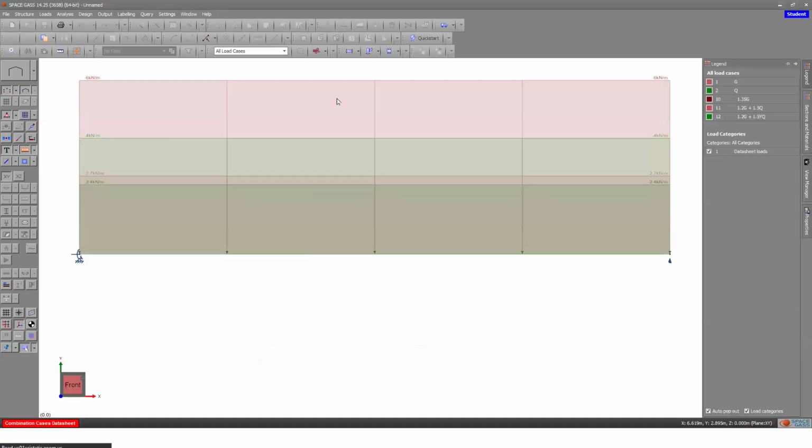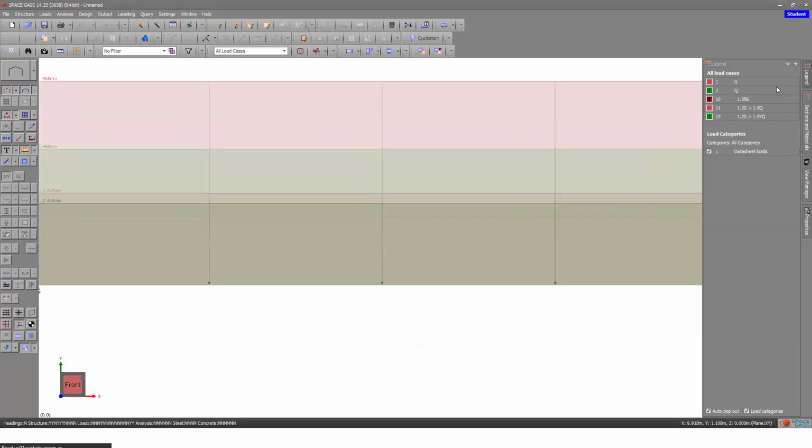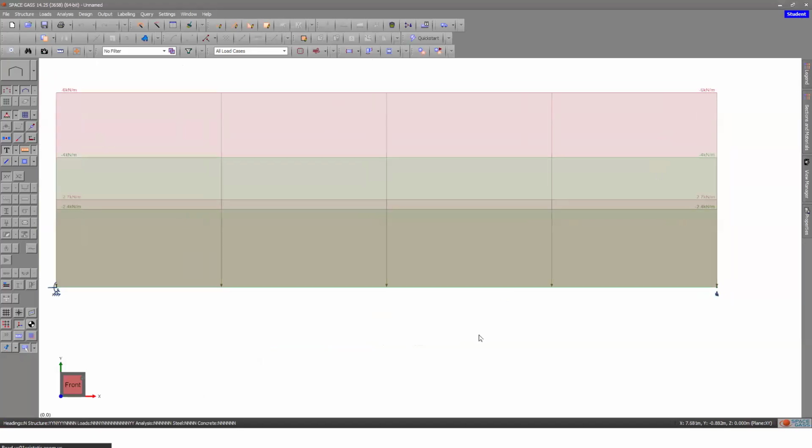The software shows us all the load cases and load combinations we have defined up to now. We have G and Q, these are the two loads we have, and 1.35G, 1.2G plus 1.5Q, 1.2G plus 1.5 psi L Q. So this was the ultimate limit state load combination.